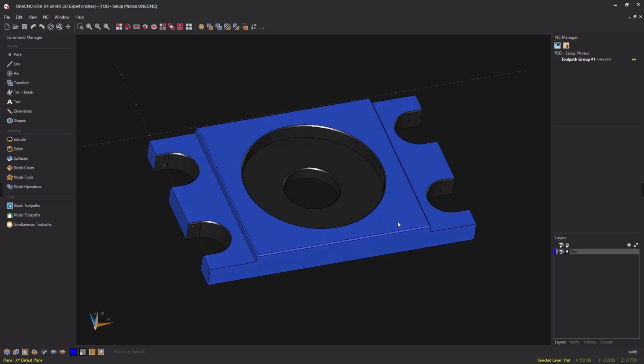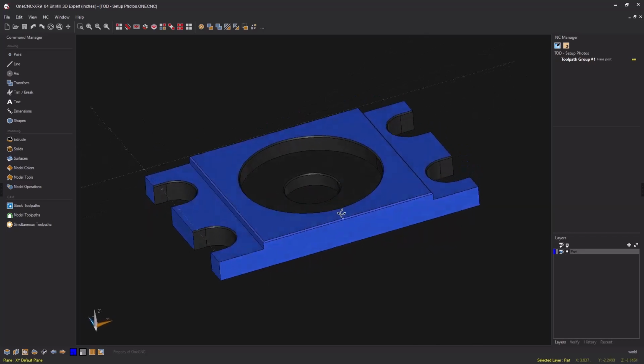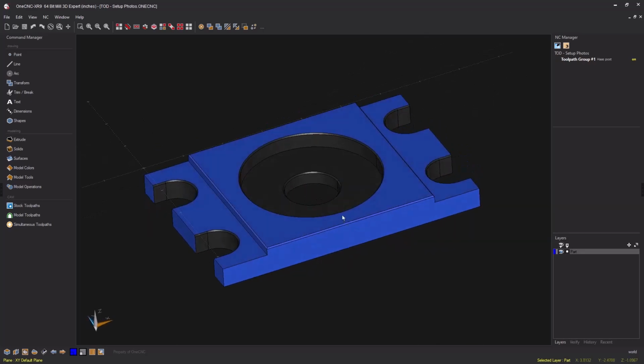Hello, this is Patrick at OneCNCWest, and in this new OneCNC XR9 video, we're going to take a look at how we can store setup information within our OneCNC part file.